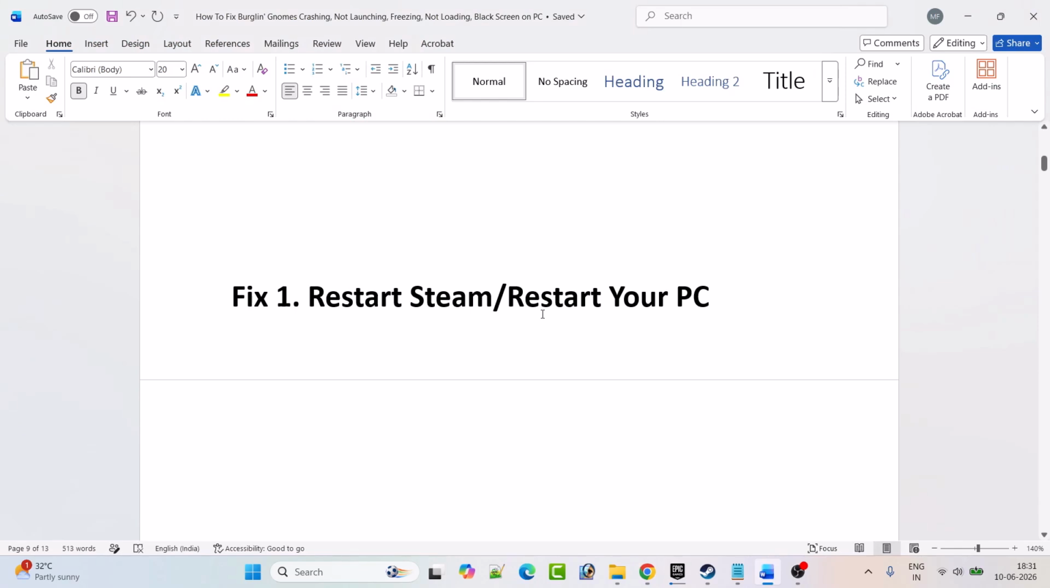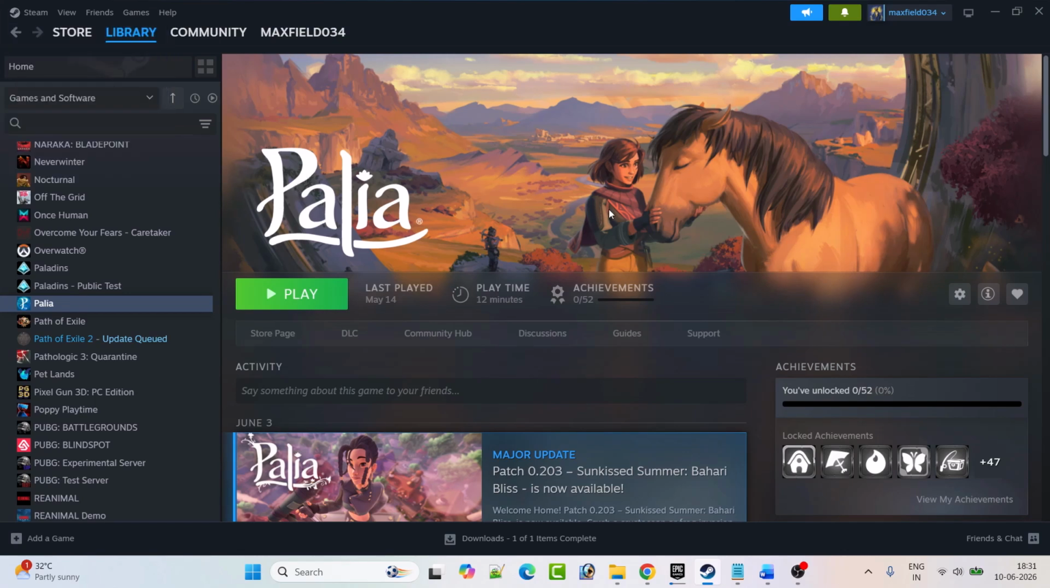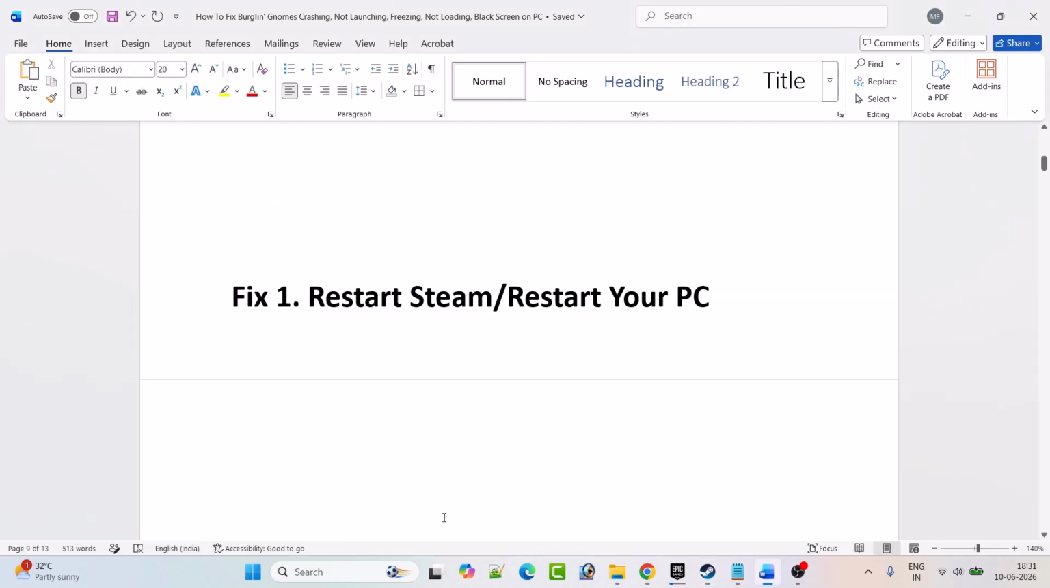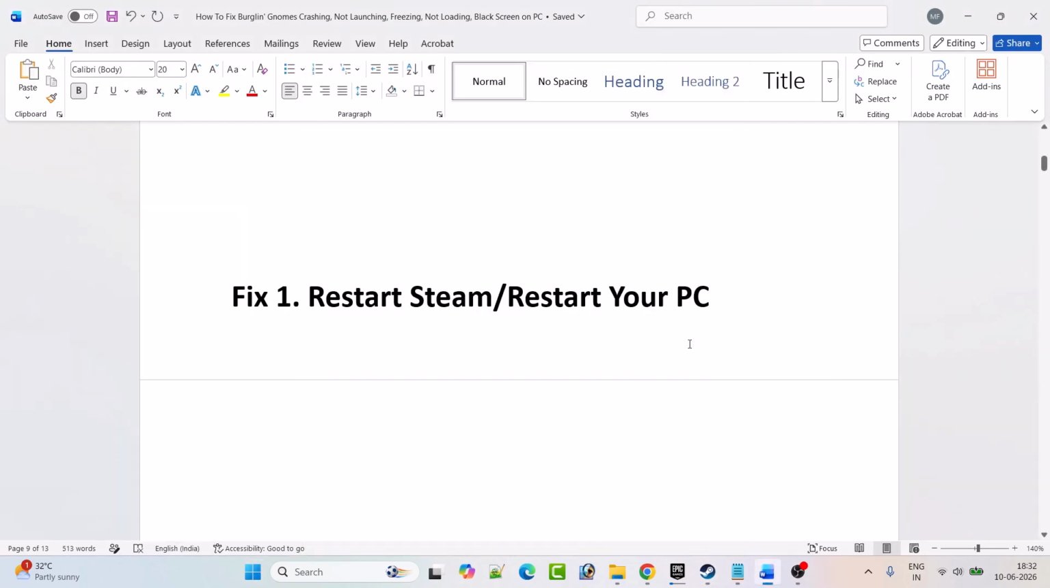Now the first fix is to restart Steam or restart your PC. So simply click on this word Steam and then click on exit. This will exit Steam. Then relaunch Steam, launch the game and check. If that doesn't work, then just restart your PC. And after your PC restarts, go ahead, launch the game and check.